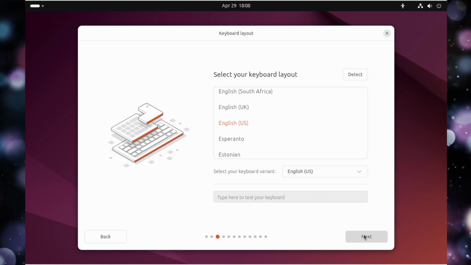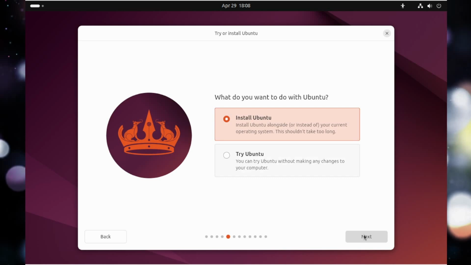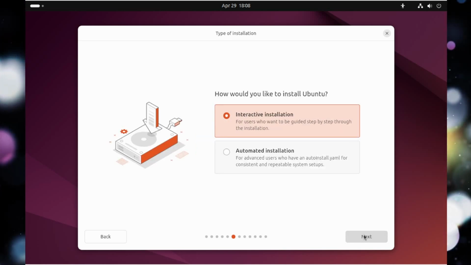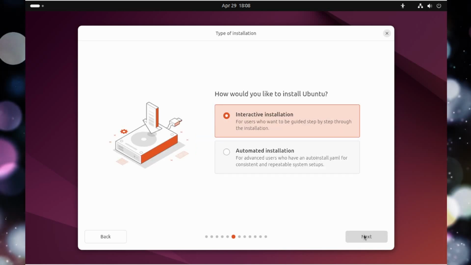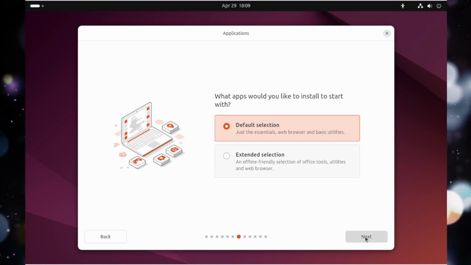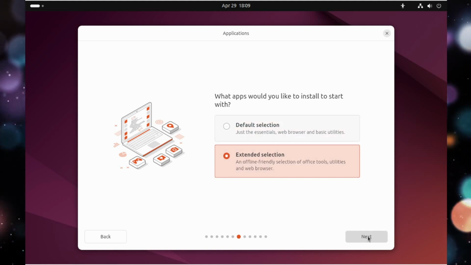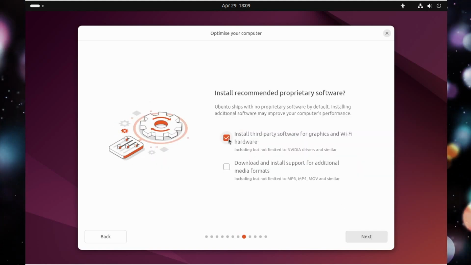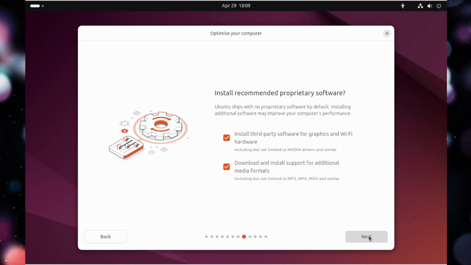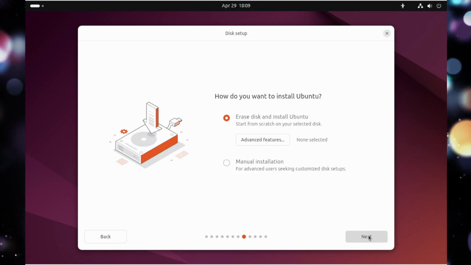As you move your way through the installation, this is a complete clean install to a virtual machine. We're going to install Ubuntu, and we're going to actually go through all the steps to show you how this is done. We're going to do the extended selections. And as we move through these menus, we're going to tell it to install third-party software and also to download any additional media formats that might be necessary for Ubuntu to work.